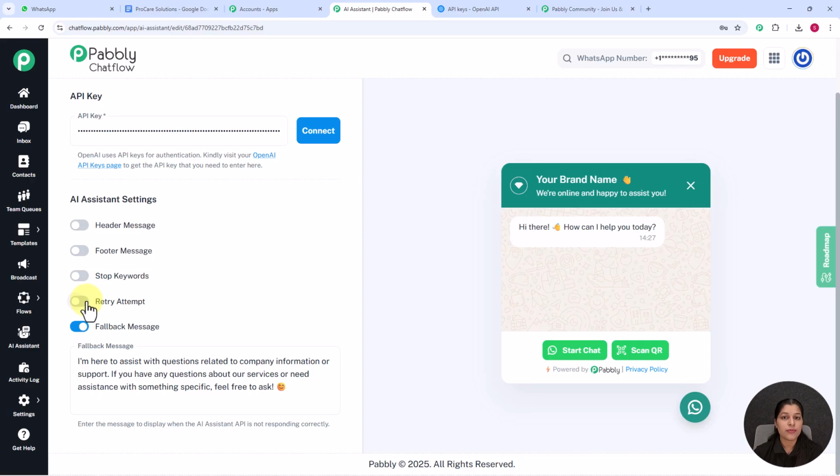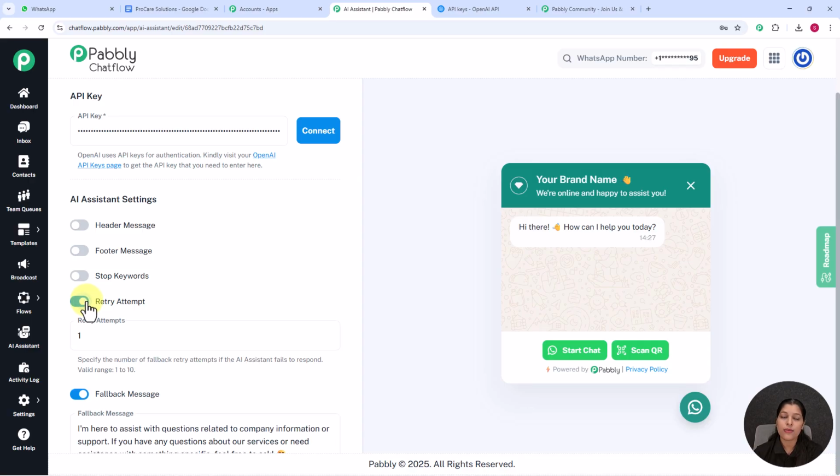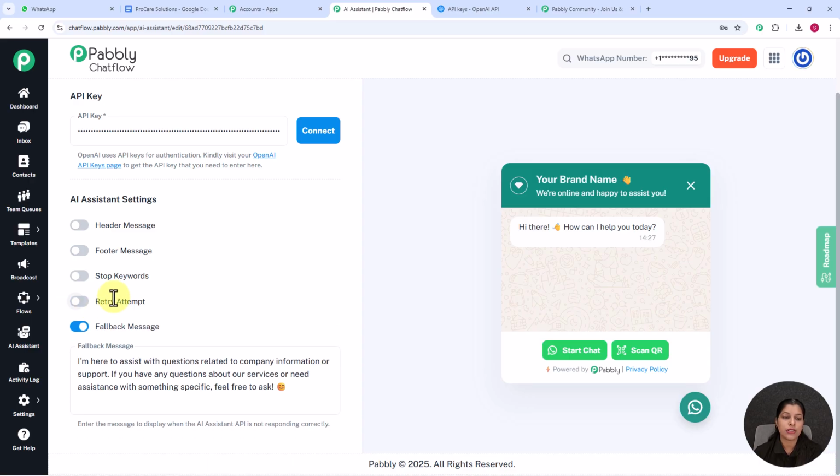So retry attempt basically specifies the number of fallback retry attempts if the AI assistant fails to respond, and the valid range of this retry attempt is from 1 to 10. So for providing the retry attempt, you simply have to enable it and enter the number. But here I am going to just keep it disabled over here.